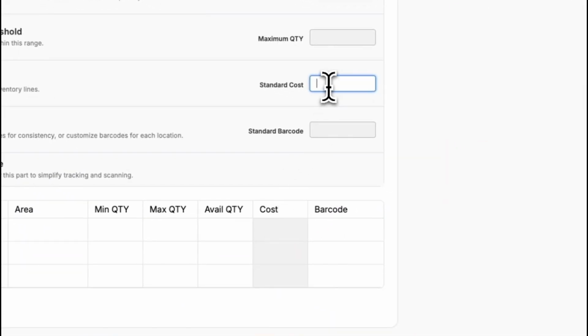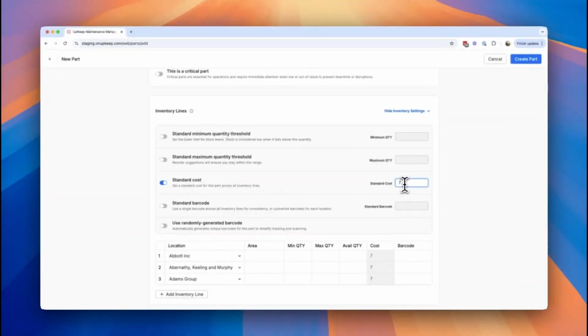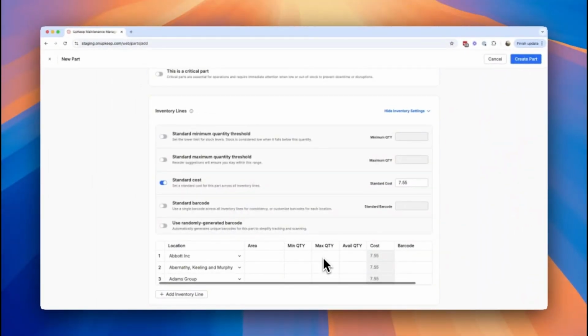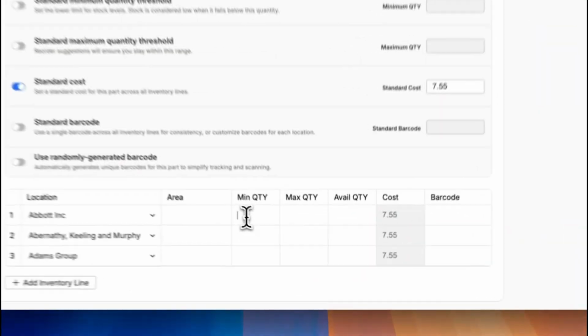Rather than entering those one by one, I'll enter my standard cost here. These cost $7.55 each. However, each location uses a different number of conveyor belts, so their minimum and maximum stock levels will vary.